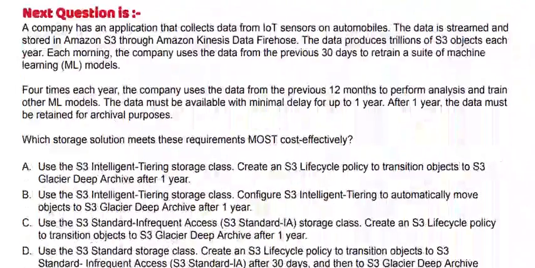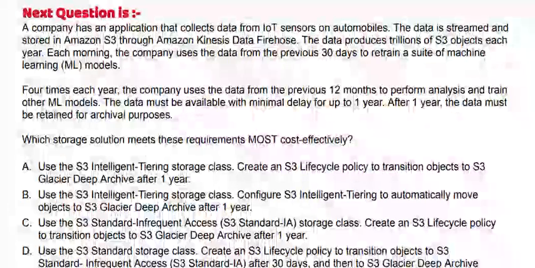Next question is, a company has an application that collects data from IoT sensors on automobiles. The data is streamed and stored in Amazon S3 through Amazon Kinesis Data Firehose. The data produces trillions of S3 objects each year.